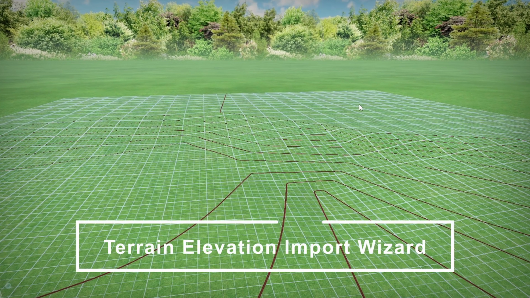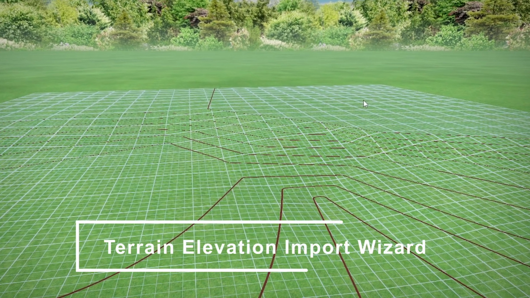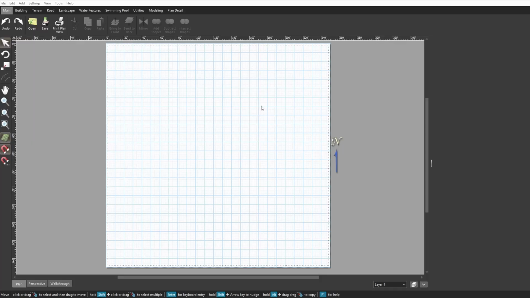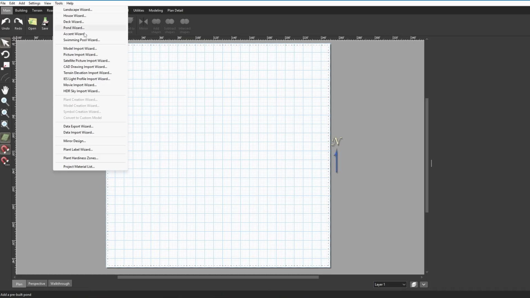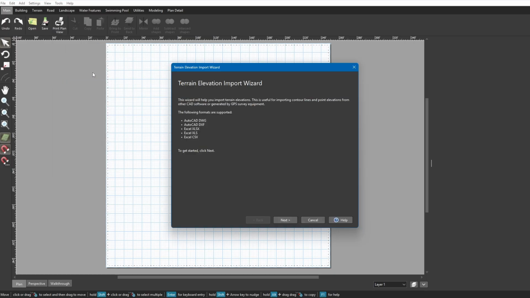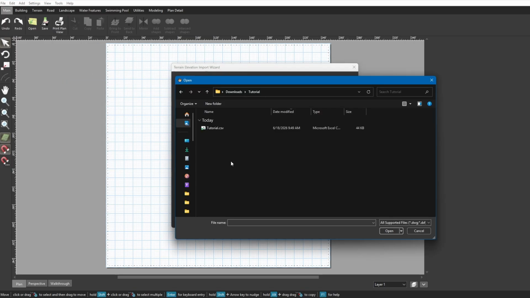In this tutorial, I'm going to show you how to use the Terrain Elevation Import Wizard. To import terrain, we can use the Terrain Elevation Import Wizard found under the Tools menu. To do this, we'll click on Tools, select Terrain Elevation Import Wizard, click Next, and I'm going to select this CSV file that I have here.